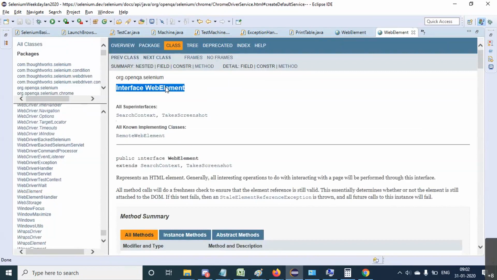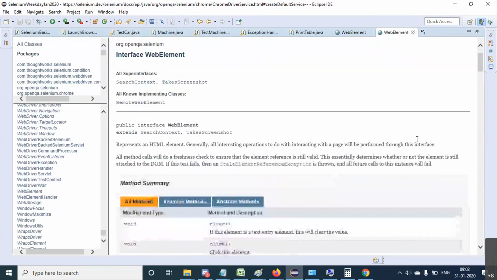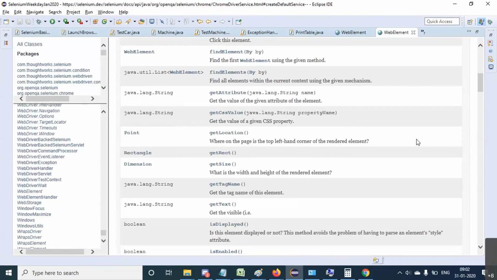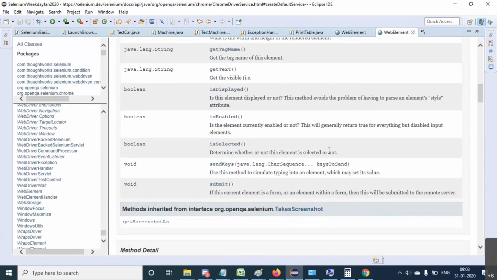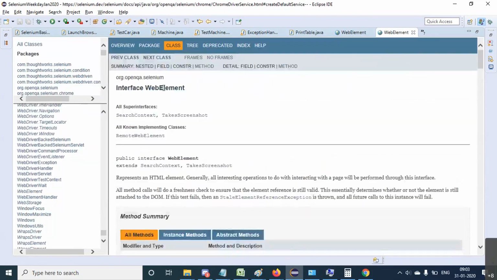Okay, if you know UFT or QTP, don't confuse it with web element over there. Every element on the page falls under WebElement. It represents an HTML element. Generally, all the testing operations to do with interacting with the page will be performed through this. This interface gives you functions with which you can interact with the elements on the page. For example, click, it can click on a button or a link. Get the location of the element, get the size, name, attribute. So there are different functions over here which will help you to interact with the web element.